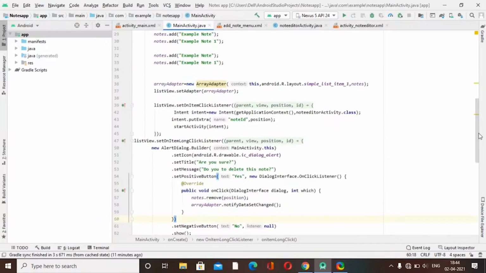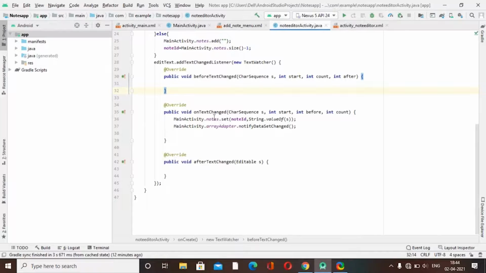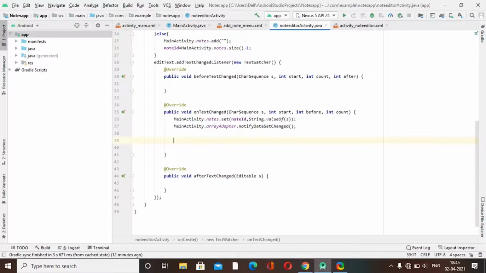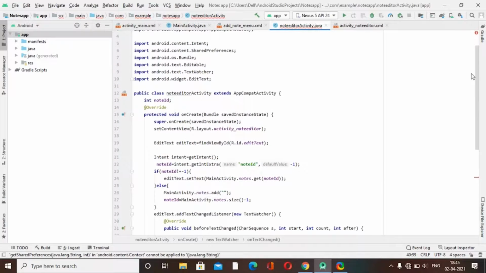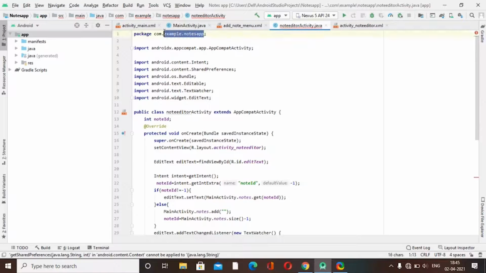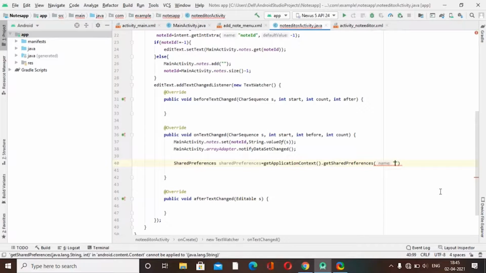I guess that should be in the notes editor activity. Yes, this one, onTextChanged. Here we have used our own TextWatcher, and in onTextChanged we have written our code. So here we will use shared preferences, because only then will our changes be saved. So we will use SharedPreferences. SharedPreferences is equal to getApplicationContext().getSharedPreferences, and inside of that we have to pass two things. The first one is the package name, our app's package name. We have to just copy that package name, go there and paste it here.